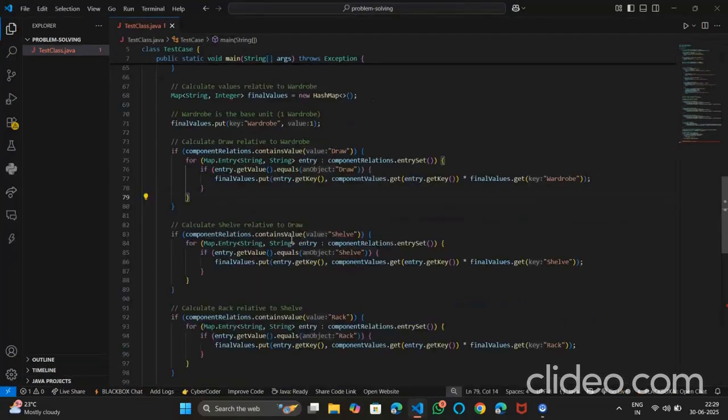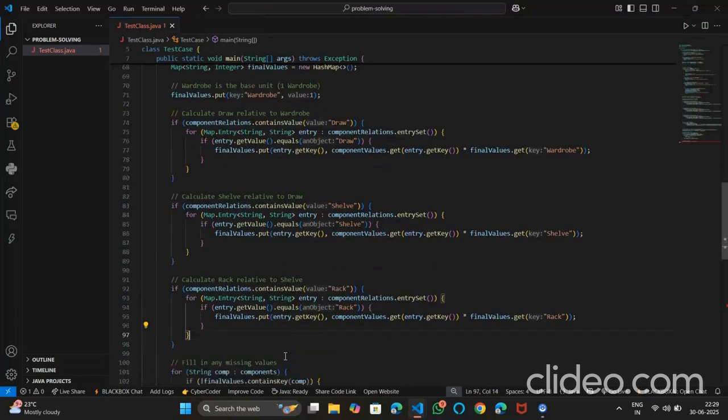Step 4. Computing relative values. The code then tries to compute the values of other components based on their relationships. It does this in stages. First, it checks if any component is defined in terms of draw. If so, it multiplies that component's value with the wardrobe's value, which is 1, and stores it. Then it checks for relationships defined in terms of shelf, and multiplies them by the value of shelf. Then similarly for rack. However, here lies a major issue. We're trying to use values of shelf and rack before they've been calculated, which can cause problems or lead to null references. This is where the code logic breaks in edge cases, or certain input orders.